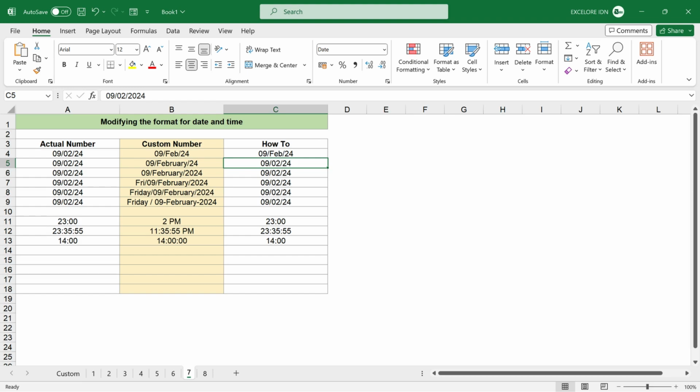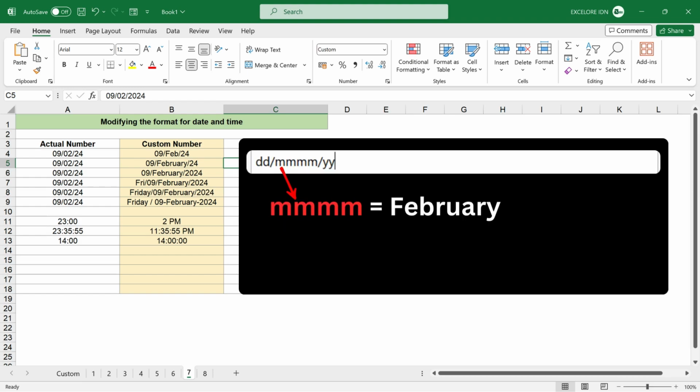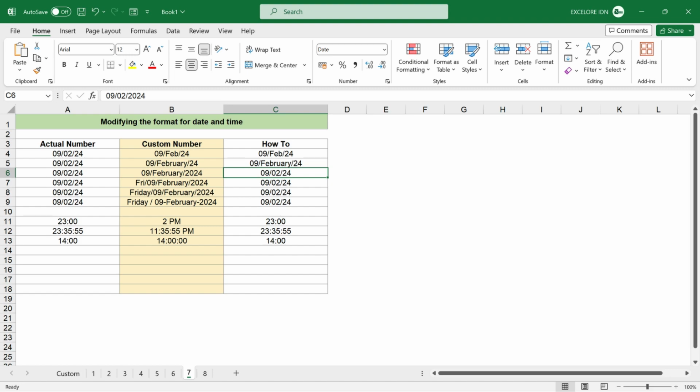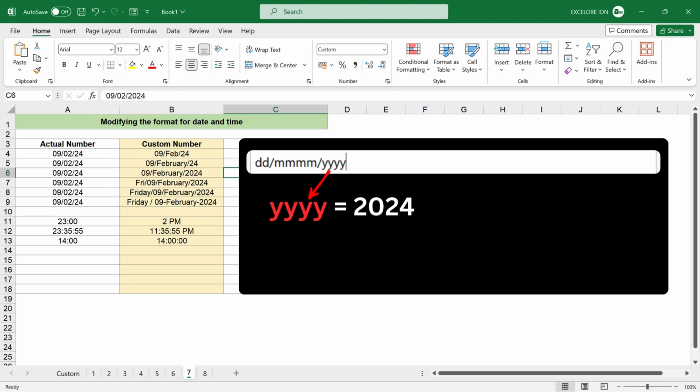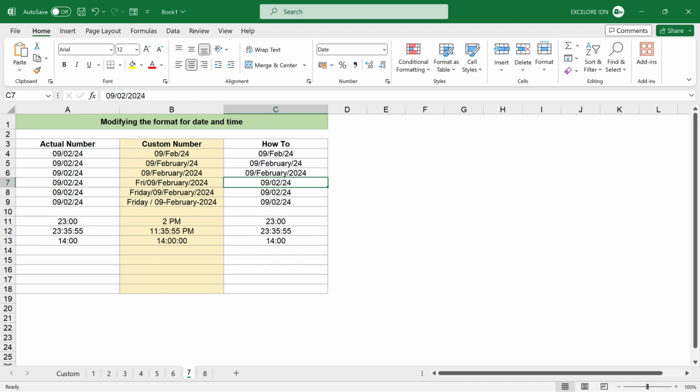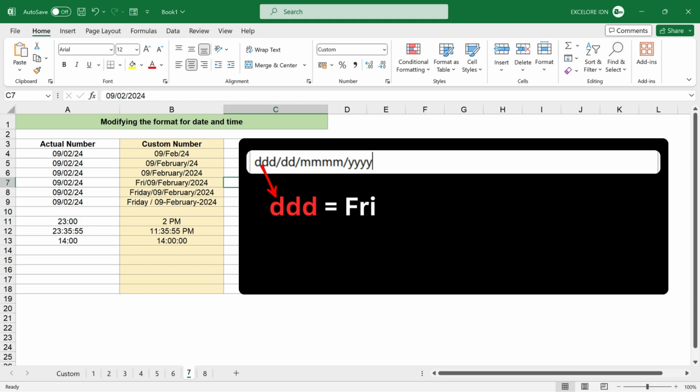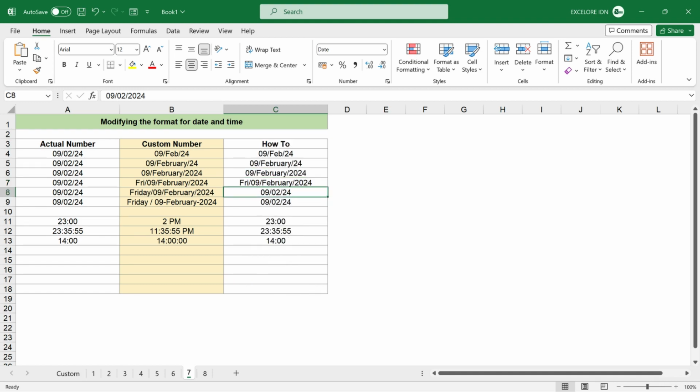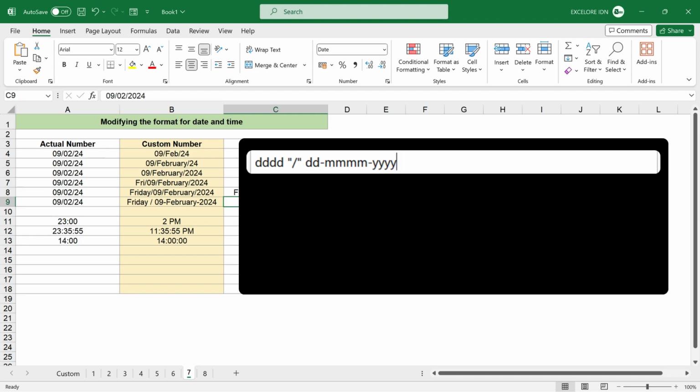Second, displays the complete name of months. Type M 4 times. The third displays the year in full digits. Type Y 4 times. The fourth displays the first 3 letters of the day's name. The code is D 3 times. Please notice, if DD is for the date, then DDD is for the first 3 letters of the day's name. Fifth, displays the complete name of days. Type D 4 times. You can also separate day, date, month, and year with characters or spaces as in the 6th example. The code is like this.